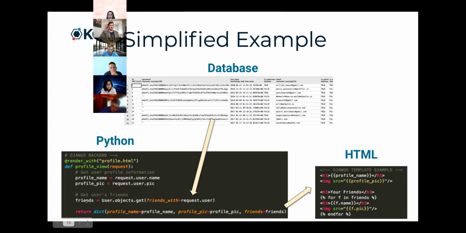Now this friends equals user.objects.get. This is essentially a query. So what it's doing is, if my database that I'm looking at here is my list of users, then I want to get all of my objects, and an object is a row, that are friends with the user. So friends with would be a column. It's not shown here, but let's say that there's a column that says friends with, and then it has every single person that William or Marco are friends with.